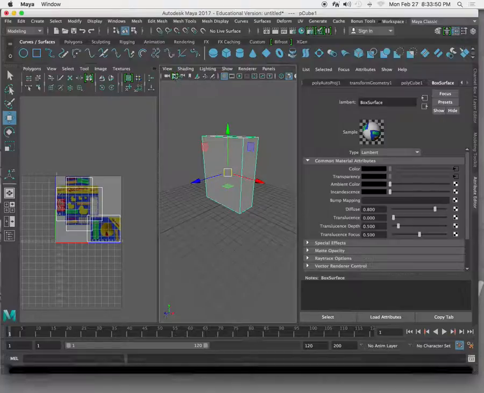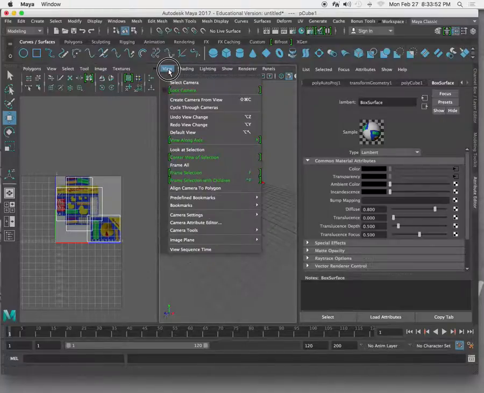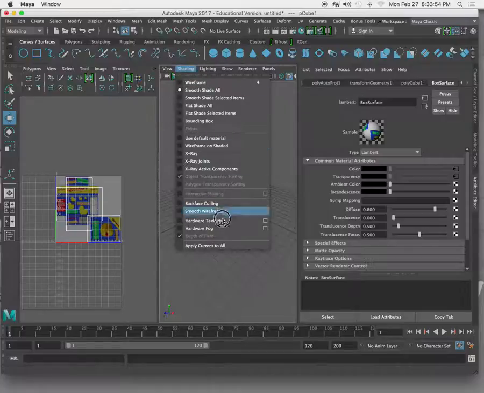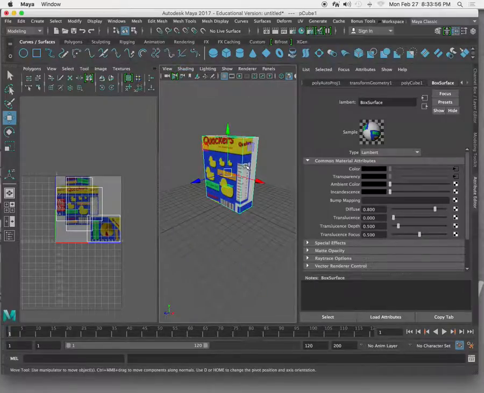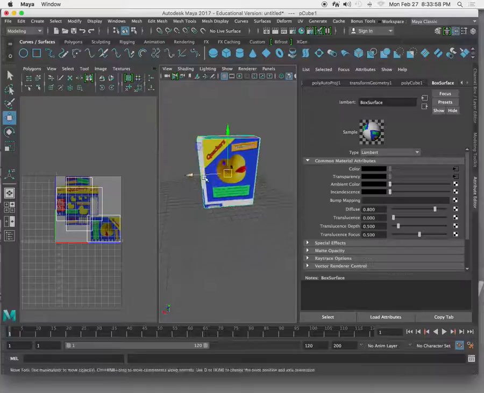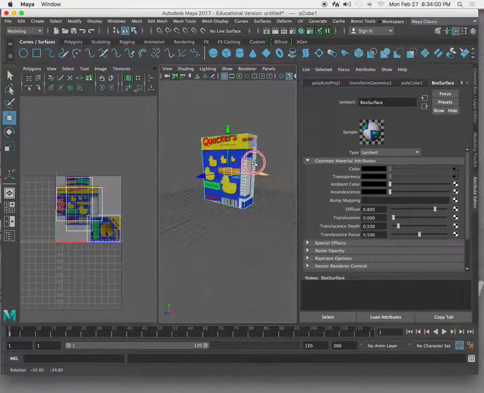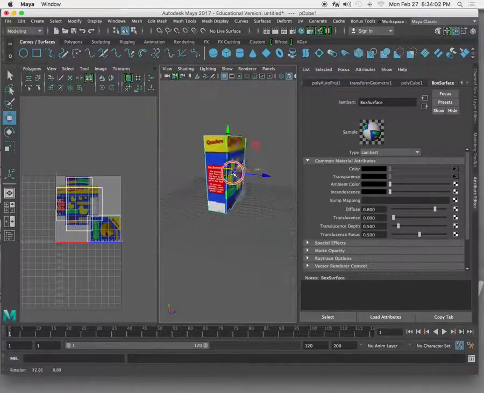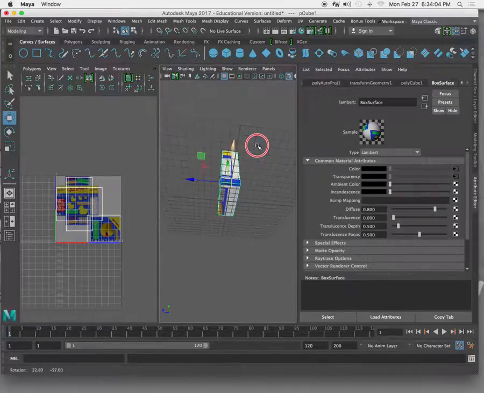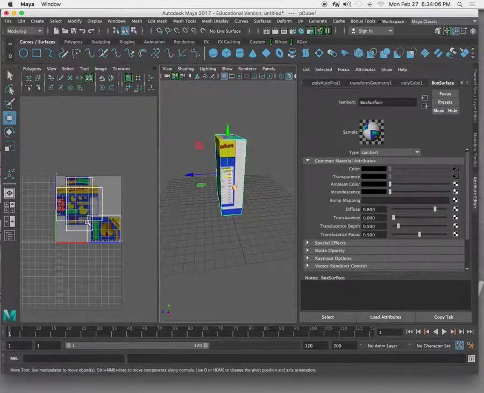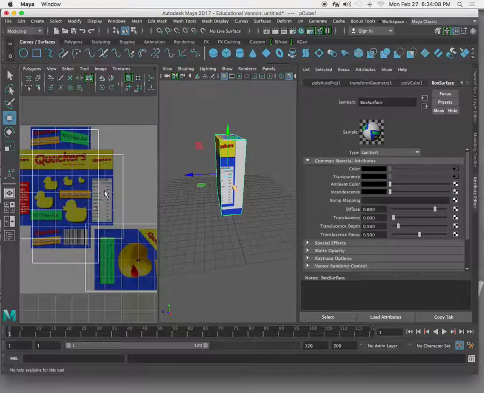So there it is. If I go to View, Shading, and turn on Hardware Texturing, there it is. So you can see it's on there. Everything's lined up pretty well. They're on their proper sides, but things aren't quite right.